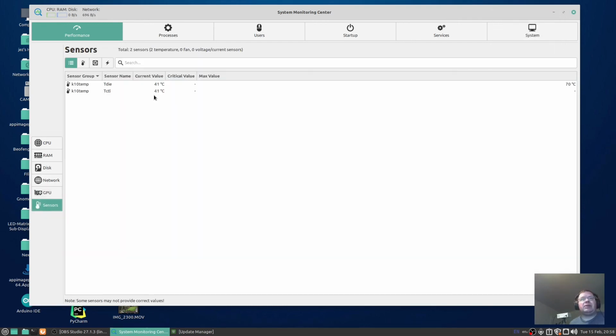And we go to sensors. Last one, we go to sensors. It just tells you they're idle. My current CPU reads 41 degrees, and it says max value is 70 degrees. So that's a little program called System Monitoring Center, and I believe it's still in its alpha or beta stages. I've been playing around with it for a few hours now, and I haven't noticed any problems with it. It seems to just work.